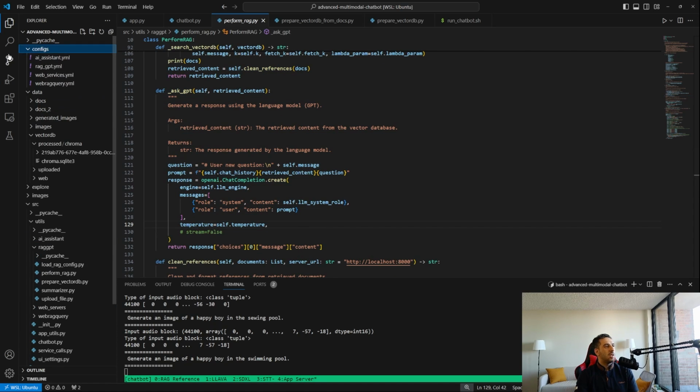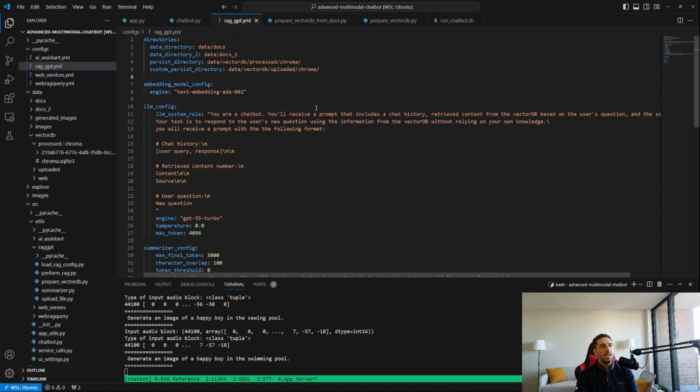And if you check the configs folder, the RAG-GPT YAML file, you would have access to all different configs that are required for that specific branch.